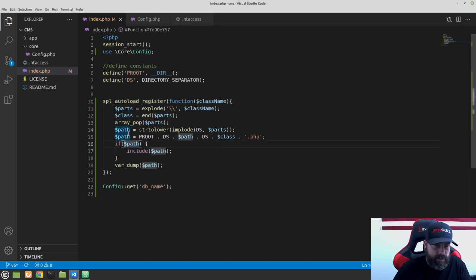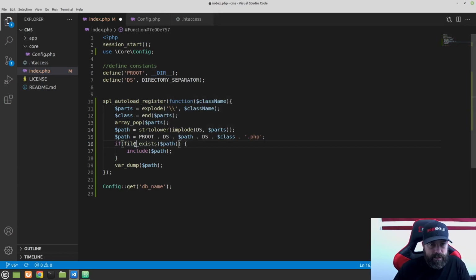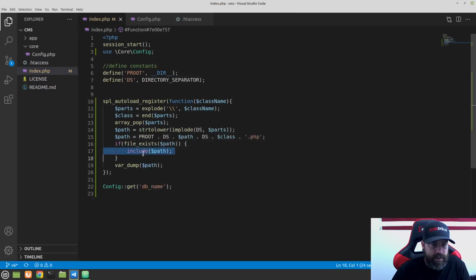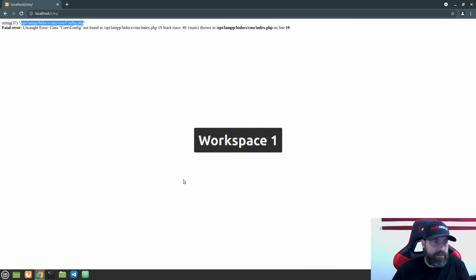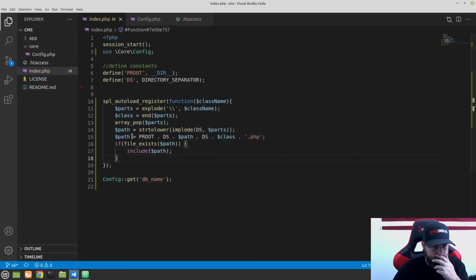And what we could do is we could even say if file_exists, which is a PHP function. This is going to check if a file exists, and if that string, so remember we have this, if that whole thing exists as a file, then we're going to include it. Let's just go back and refresh and see if we still have a fatal error. And now it's blank, so no news is good news probably there.